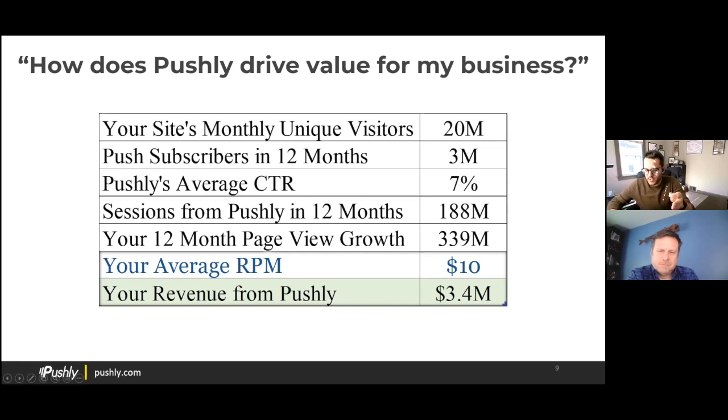That means I talked about initiating sessions. That means that we can feel confident in saying that in 12 months, we're going to drive 188 million sessions via the Pushly channel. So we take that and use our page depth average, how many pages people are viewing. So we can say within 12 months, Pushly can drive 339 million page views for a site with 20 million unique visitors if they leverage our channel, leverage our tools, work with their account manager. And based on that, let's say you have a $10 RPM, we can generate $3.4 million in additional revenue just from our channel.